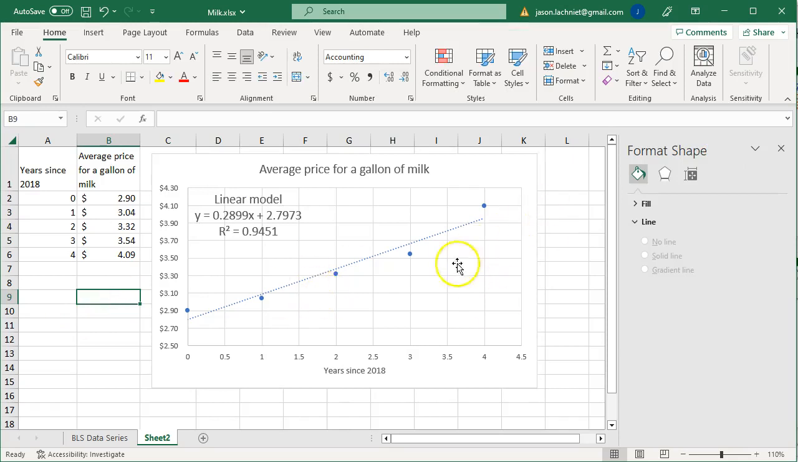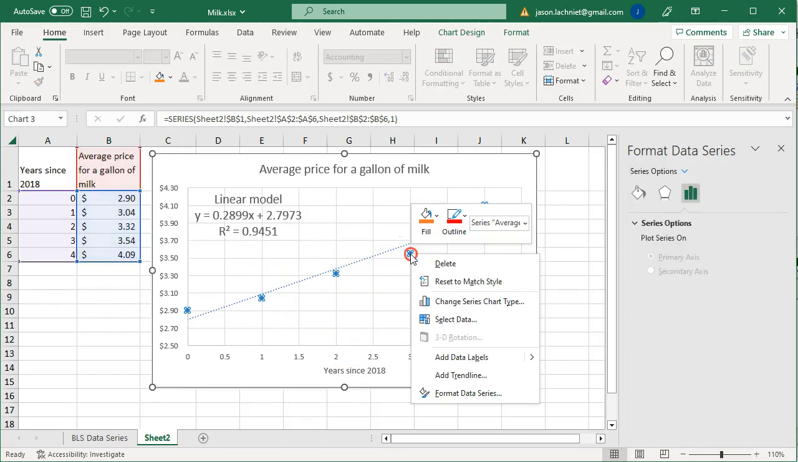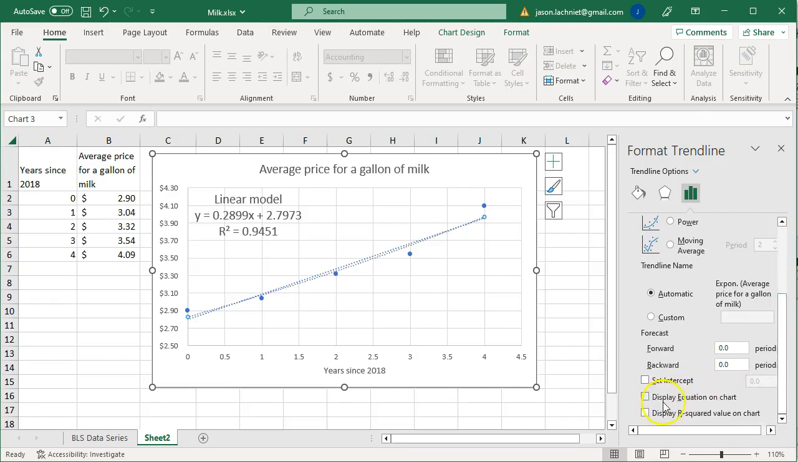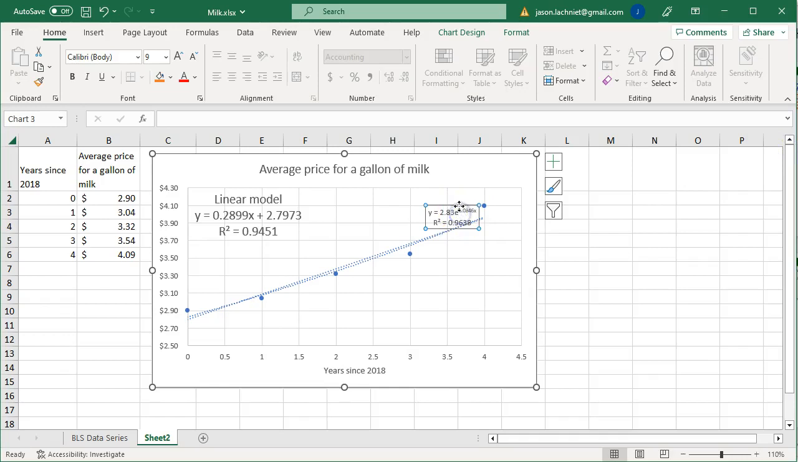Now I'd like to compare that to an exponential model. So I've clicked outside of the chart, so nothing in here is selected, and I'm going to come back again and right click on one of the data values. And I'm just going to go through that add trend line process again. And this time I'll select exponential, and again ask to see the equation and the r squared value. And I'll make the text a little bigger.